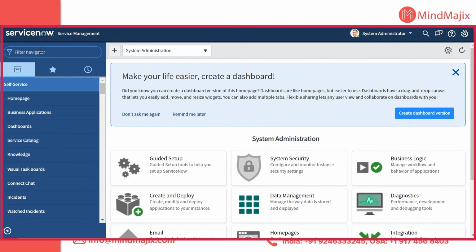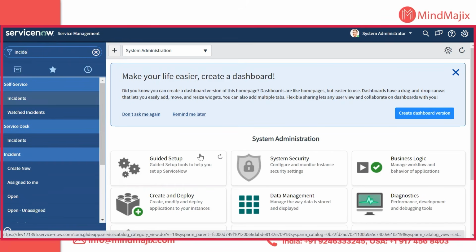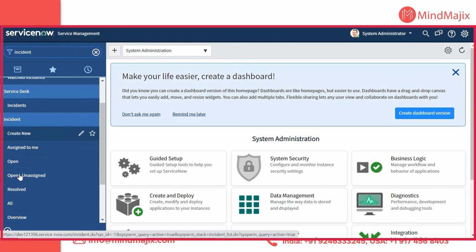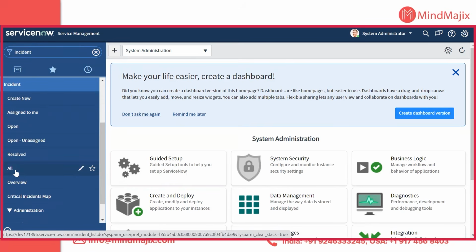This is the navigator. If you want to search something and you just know the starting word or something, you can just search it by using the filter navigator. I'll just type here incident. And once I type incident, we have to go to the menu which is written as incident. And I'll just open all.